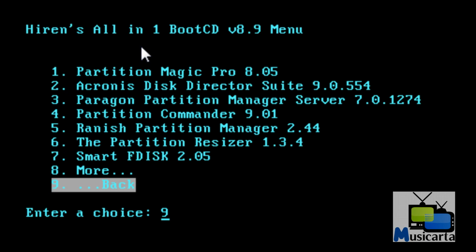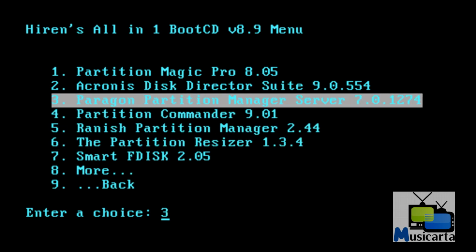What you're seeing on the screen now is the old Hiren's BootCD 8.9. I just put that in my CD drive as it was rebooting, and it booted to it automatically. As you can see, it's come up straight away, no problem there.